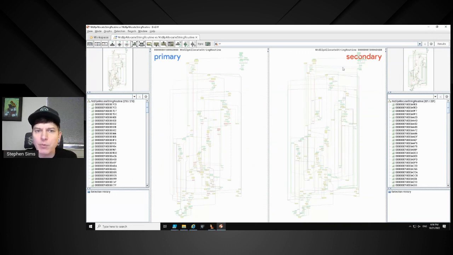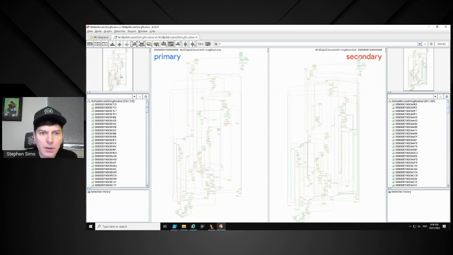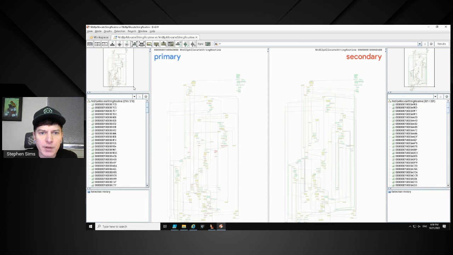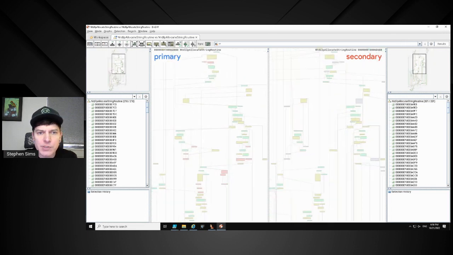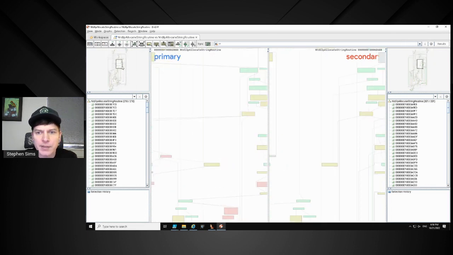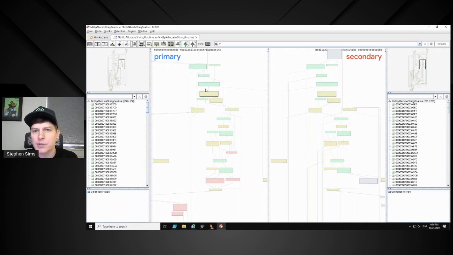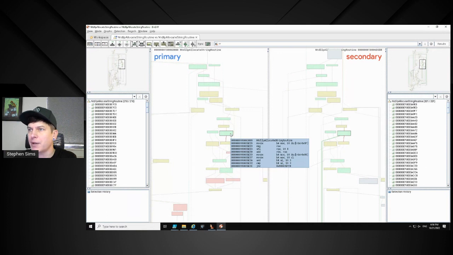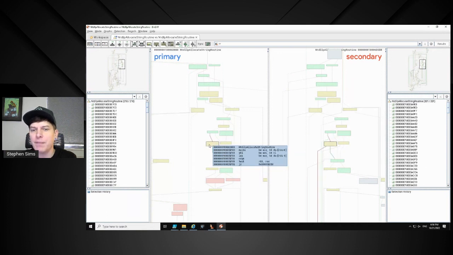Now what you typically want to do is, if you start to zoom in here, you can see there's different colors. There's like this yellowish brownish color. There's this greenish teal color, and then there's this pink reddish color. The reddish color means that that block doesn't exist in the other side. Green blocks mean that the block exists on both sides and they're identical. The yellowish block means that the block exists on both sides, but there are assembly level differences between the two.